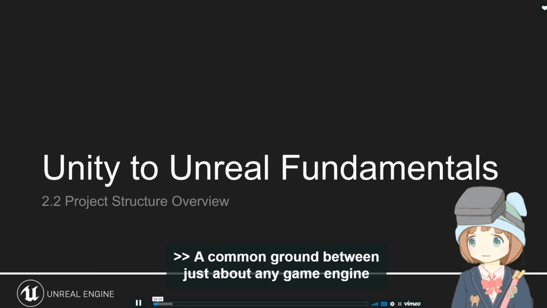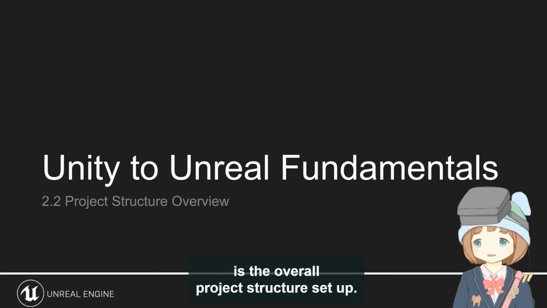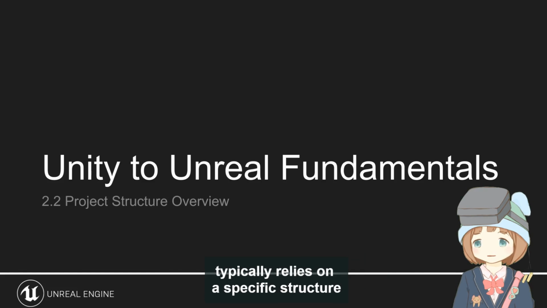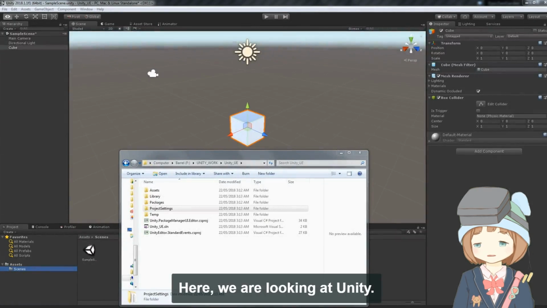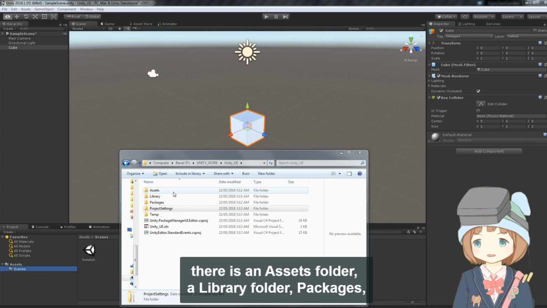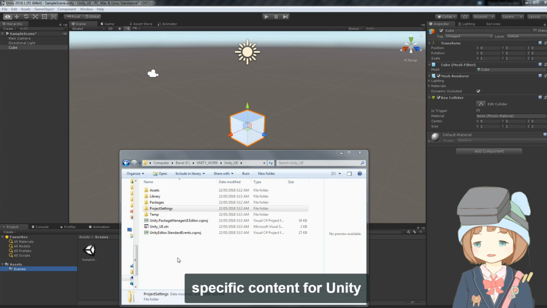A common ground between just about any game engine is the overall project structure setup. And that is that a game engine typically relies on a specific structure for a project to be able to access content and assets. So here we're looking at Unity, and we can see that the Unity project setup here, we see that there's an assets folder, a library folder, packages, and some other basic folders that store specific content for Unity and for that specific project.